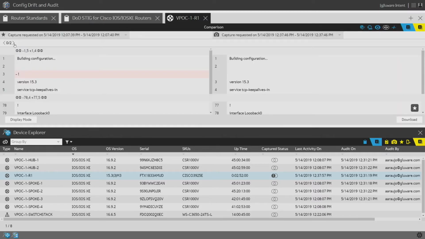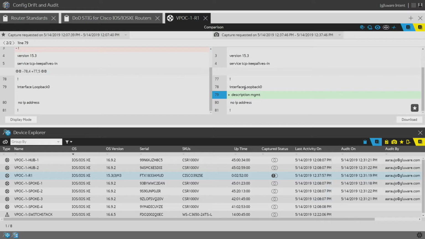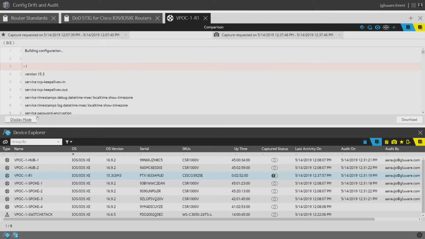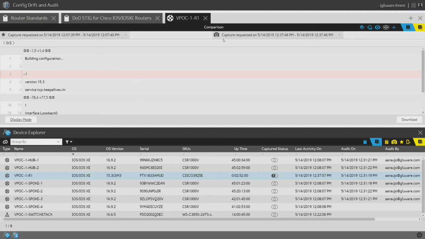Based on the changes that you see, I already had a loopback interface on there, so that's why it didn't detect on the first one. As I added the description, you can see the changes that it has made. If that's the desired configuration, you can promote that as your golden configuration. You can download that configuration. But yeah, you have a full history of any time a snapshot is taken. And within here, you can also change the display mode to see the full config or just pieces of that configuration.